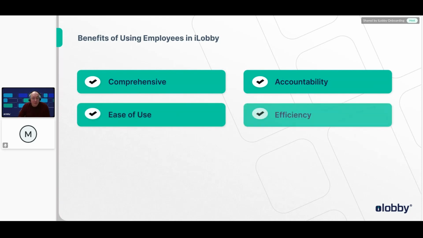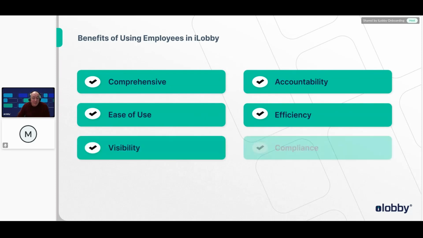We also have ease of use and efficiency. So whether it be accomplishing things via the companion app or using employee sign-in or employee pass to keep an up-to-date list of individuals on site, we can help to streamline the process with these features for leveraging employees within iLobby. And lastly, we have visibility and compliance. Having accurate and up-to-date data that's visible and easily accessible allows us to meet your business needs and help to satisfy compliance and security requirements for you.